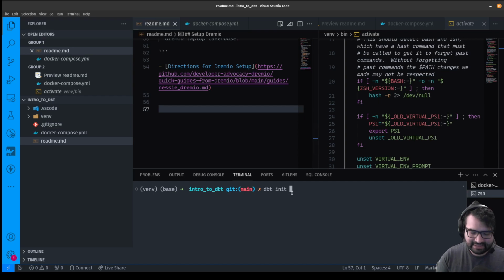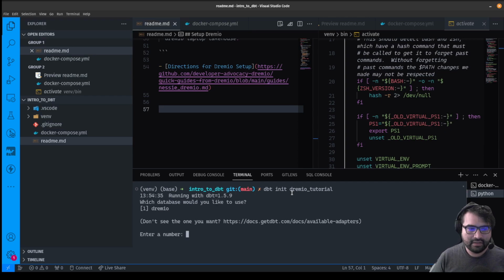So here we're going to write dbt init, and we'll say Dremio tutorial. Whatever you name it, you're also going to create a profile by the same name, which gets stored in a separate file, which I'll point out later on. Okay, so then you're going to get these prompts.